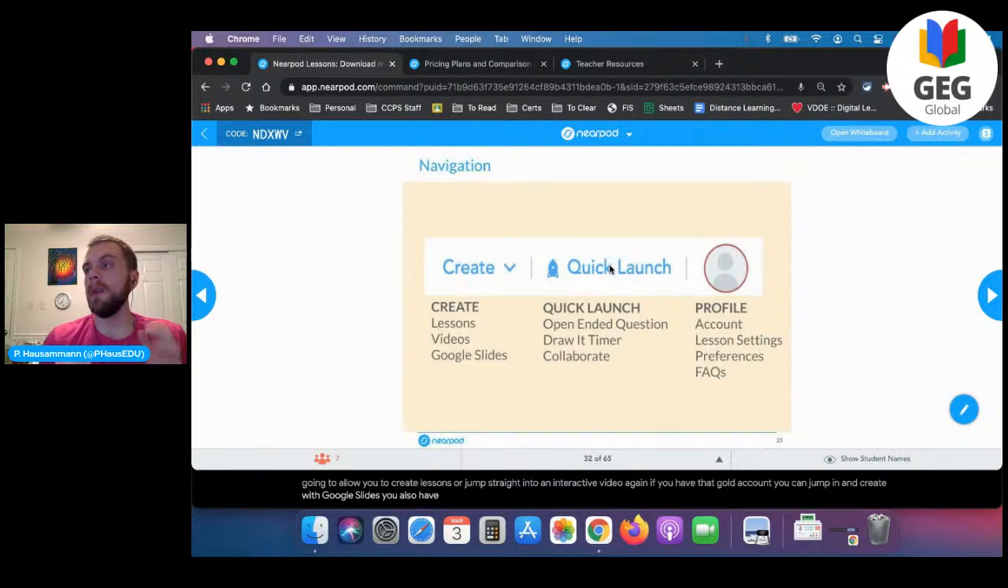You also have the ability, which is really nice with our teachers, to do a quick launch activity. So maybe you weren't planning to use Nearpod that day, but you really want to get a quick engagement check. You can use that quick launch to, on the fly, launch out a collaborate board or an open-ended question. Maybe you want to do a draw it, or possibly you just need a timer to time down and maybe sound a little bit of a sound when a center is over. You can also access your profile from there.